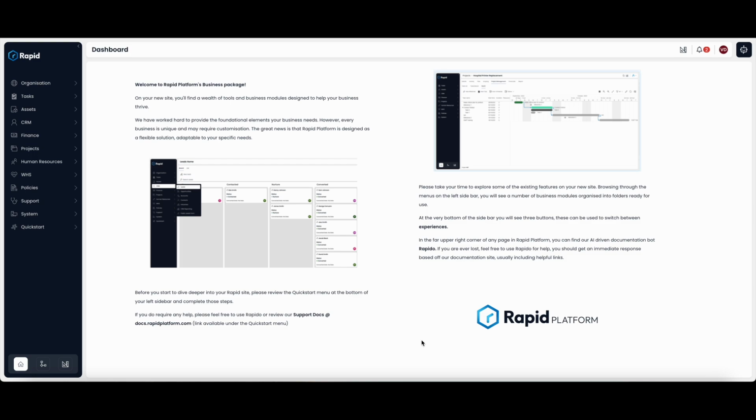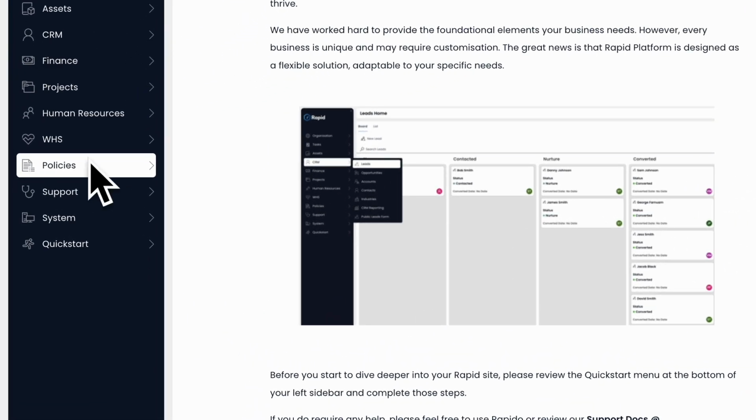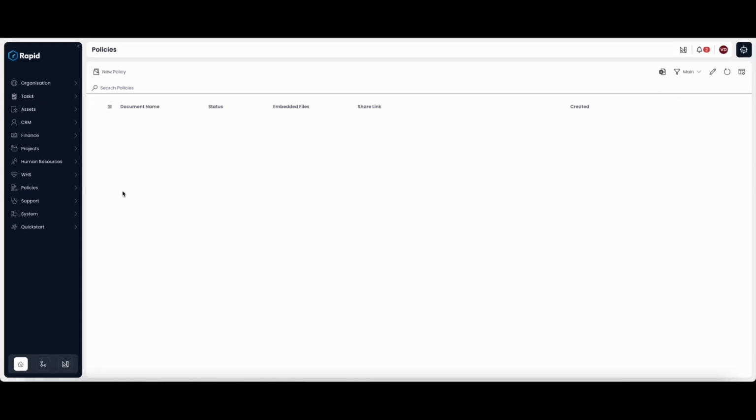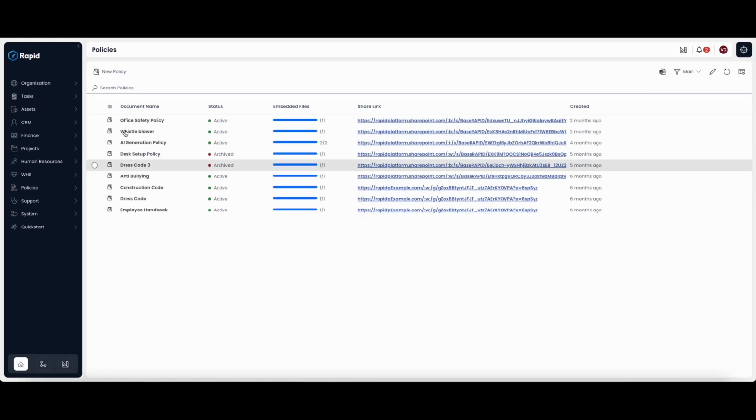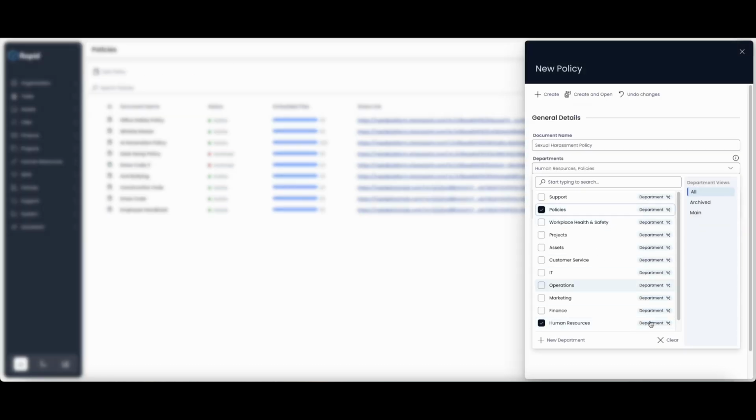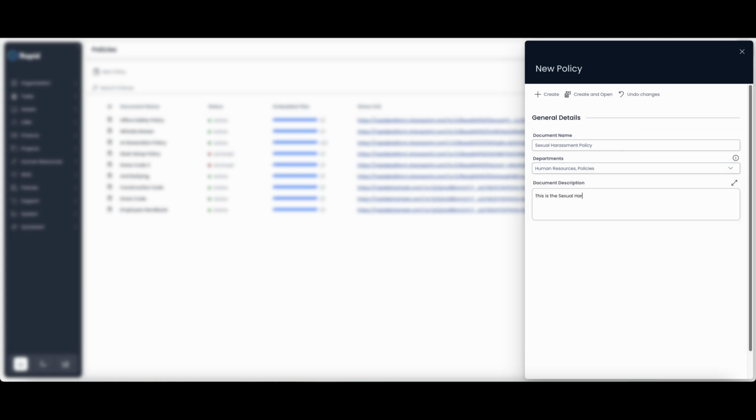To create a policy record, begin by navigating to Policies from the Explorer sidebar and then clicking Policies. You are now on the Policies list page. Click on the New Policy button. This will open a flyout, allowing you to enter information into the provided fields. Fill in all the relevant details and click on Create to successfully create a new policy record.